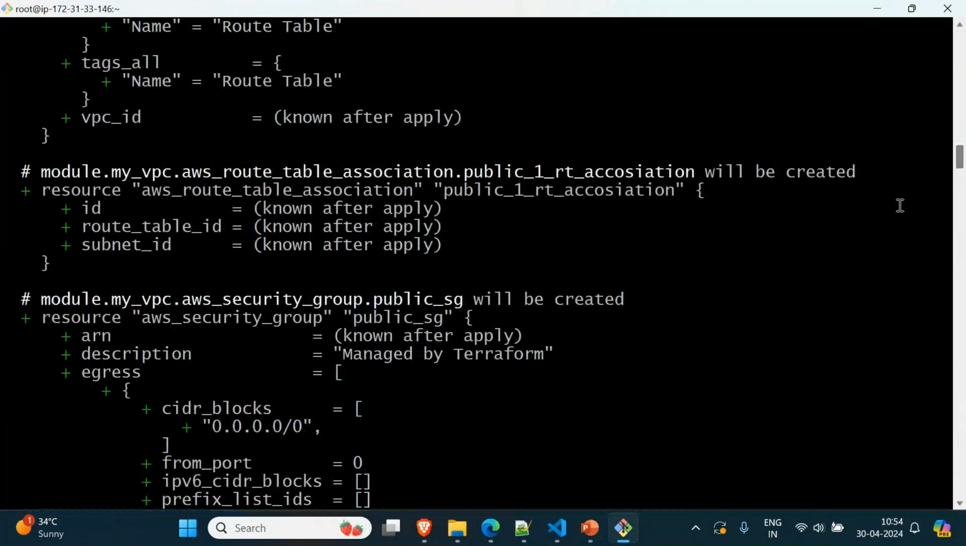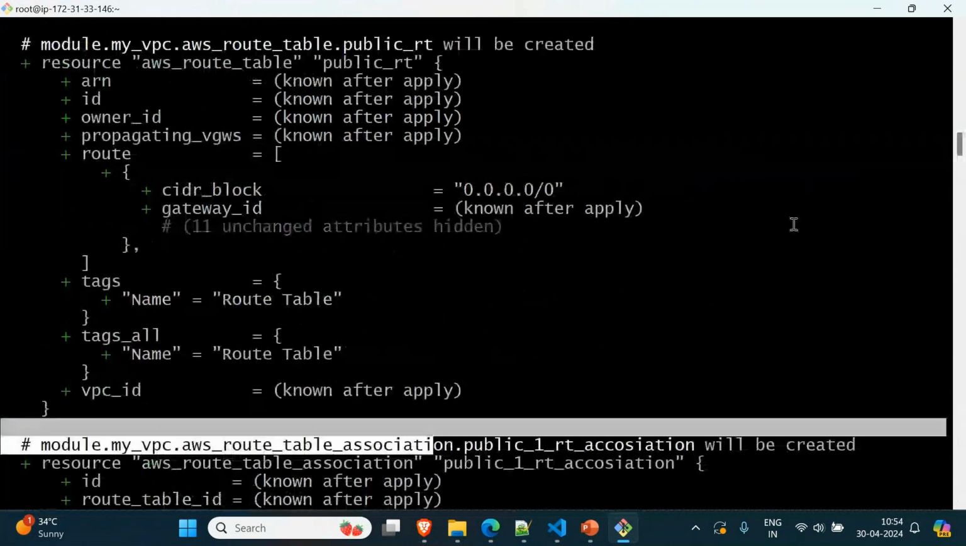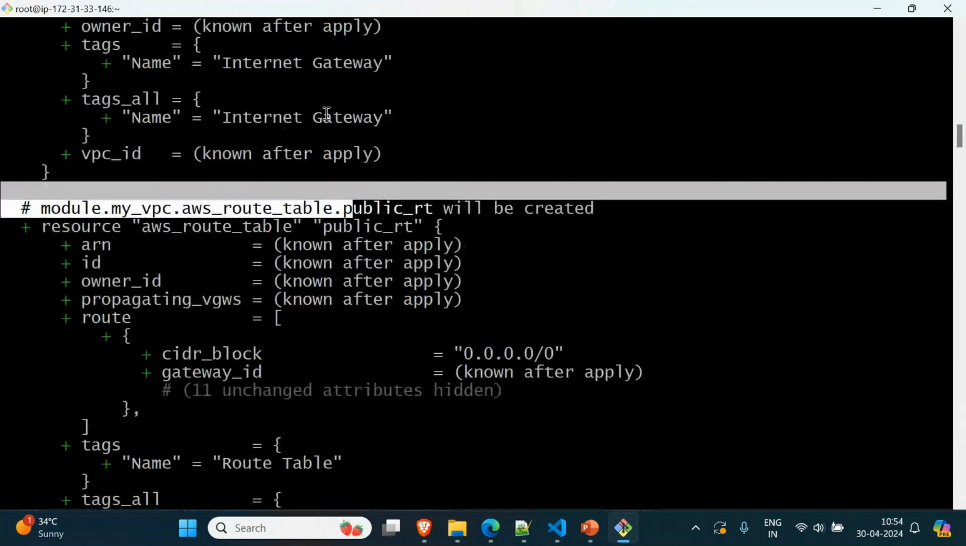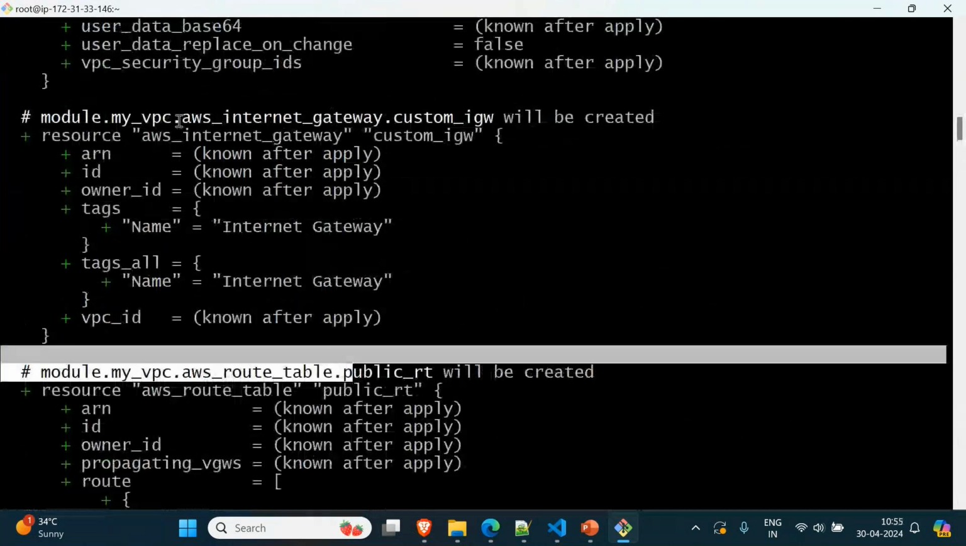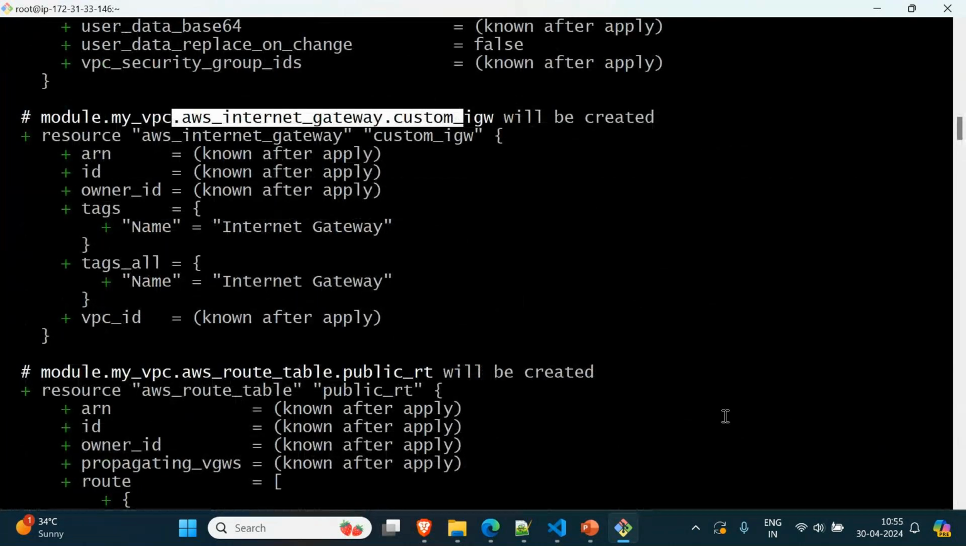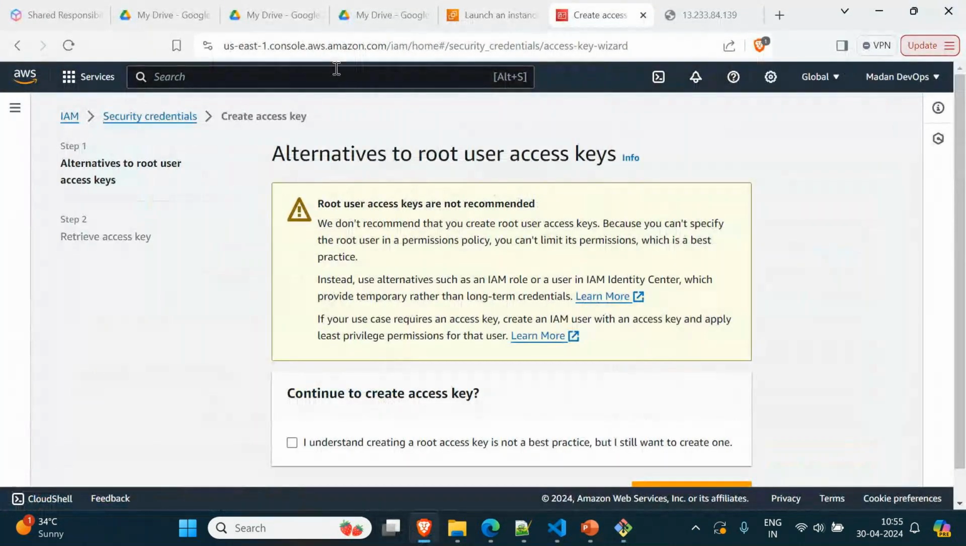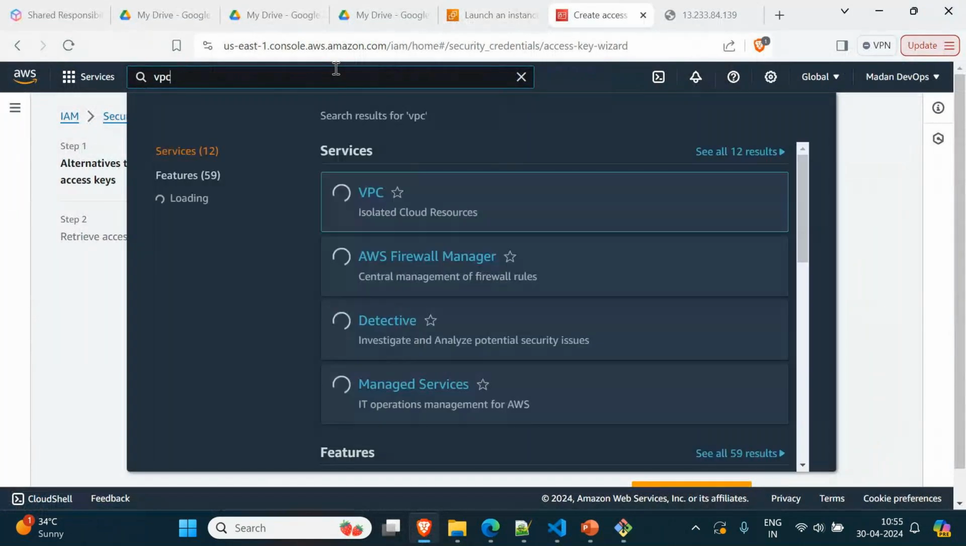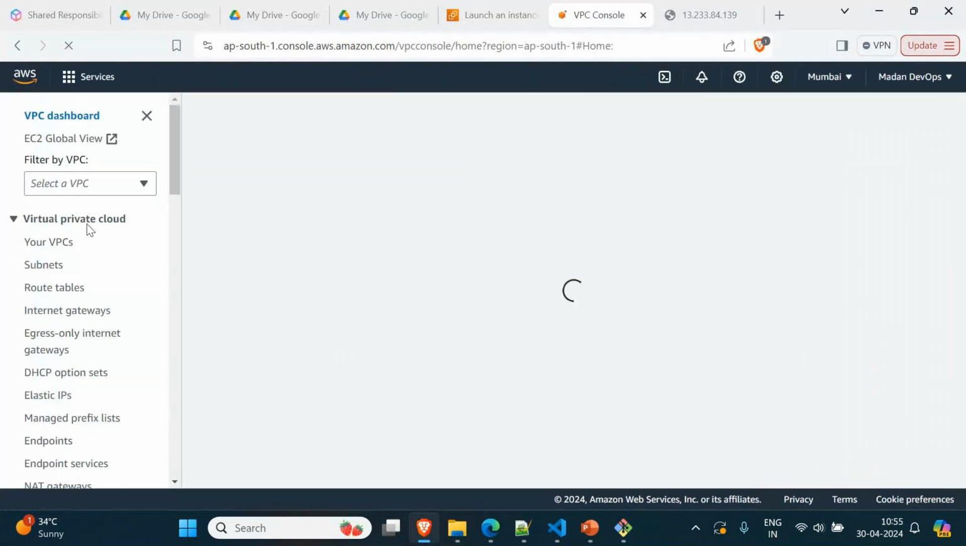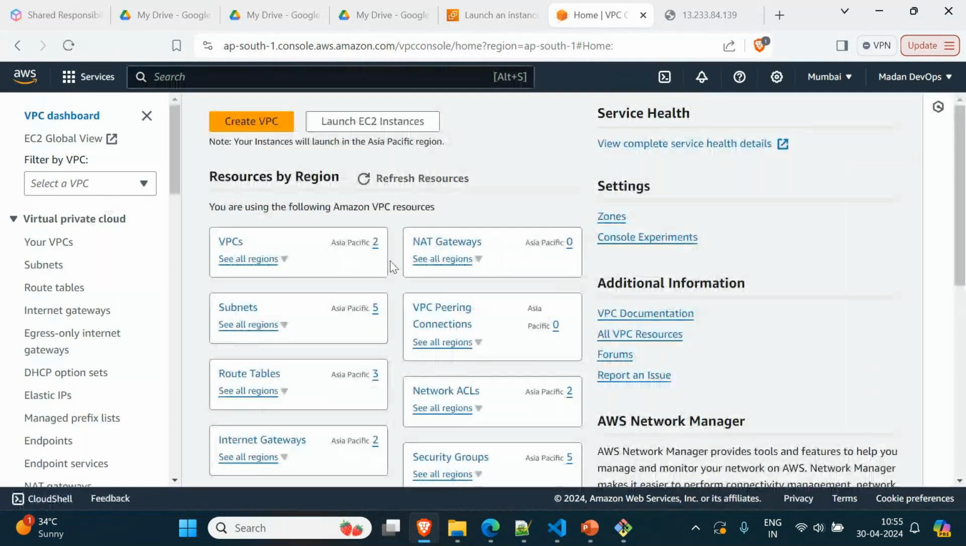See, this route table is creating. Your route table is created here. The internet gateway is also created. These will all be created. Now let us go to our VPC and see what is happening. It already shows 2, so you see our custom VPC is created here.